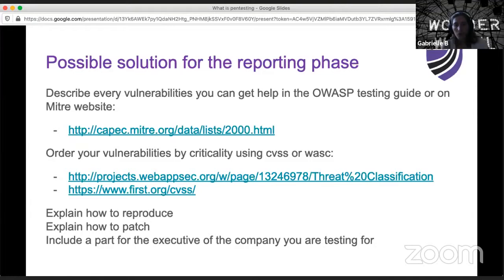CVSS is the Common Vulnerability Scoring System. It is a free and open industry standard for assessing the severity of computer system security vulnerabilities. So they attempt to assign severity scores to vulnerabilities. And this helps to, as I told you before, prioritize and respond according to the threat. So then you will also need to explain how to patch.